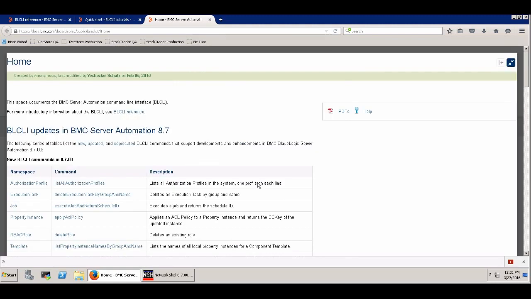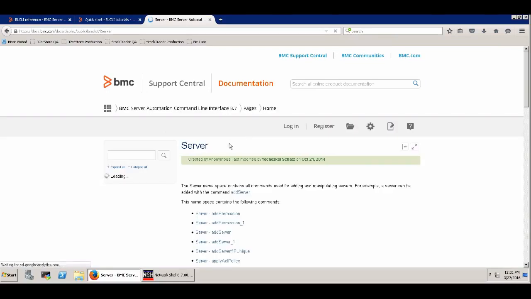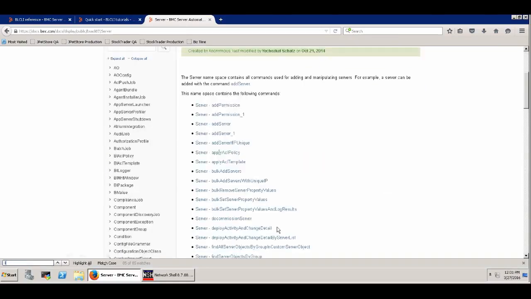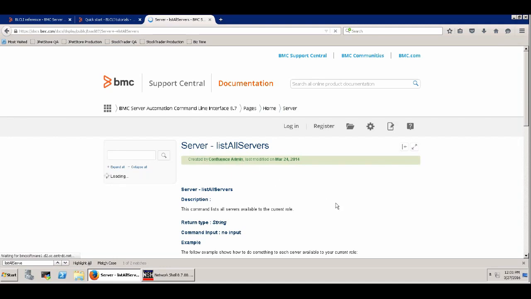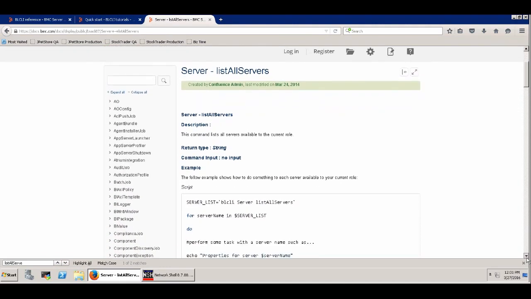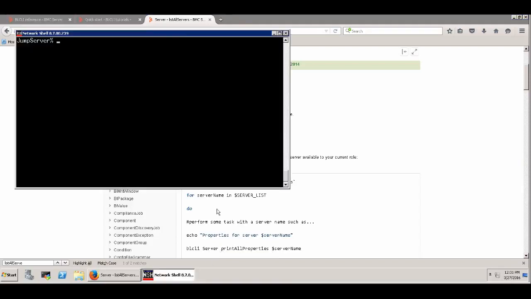Now I'm looking for something in the server space. Click right into the server space, and we're going to look for list all servers. Now BLCLI server list all servers is kind of what I call the hello world of all of these commands, right? It's real simple, takes no arguments, works in every environment. Also kind of gives us a little sense of the health of the environment depending on how fast it runs, but a really useful command.